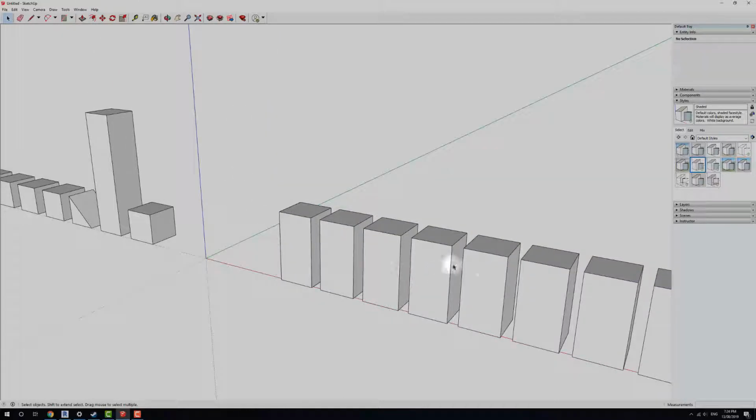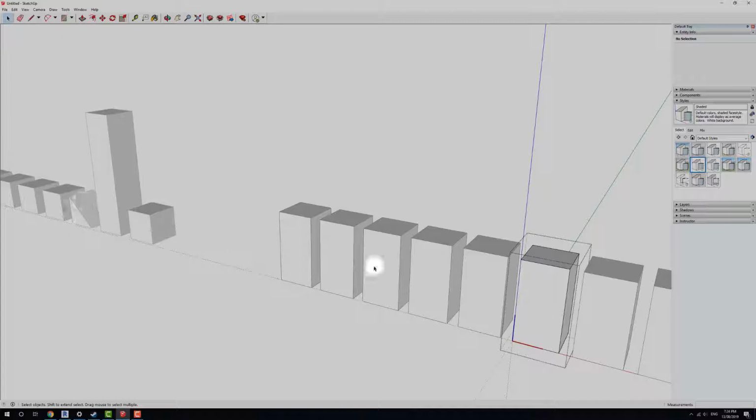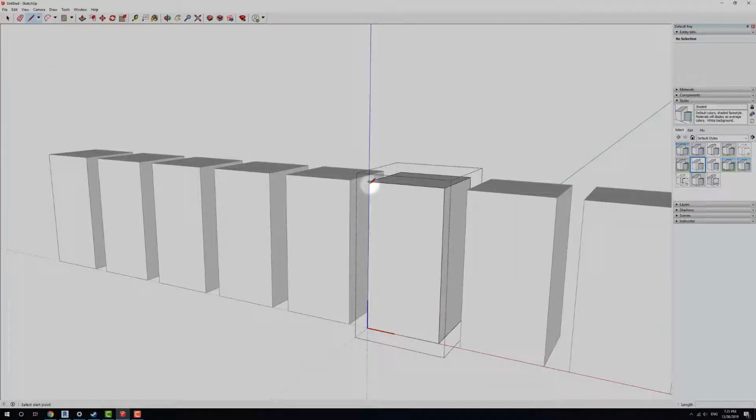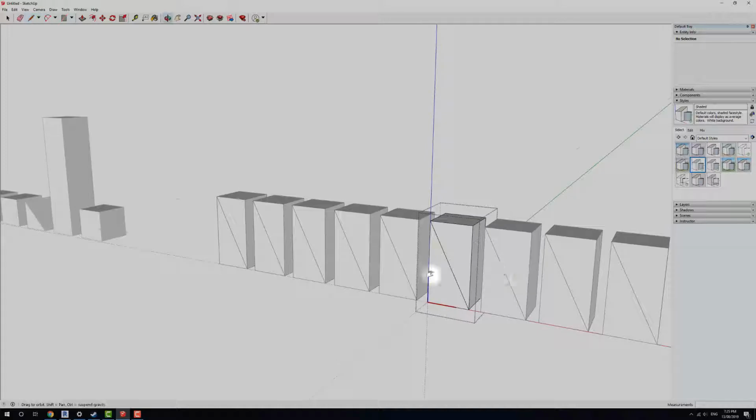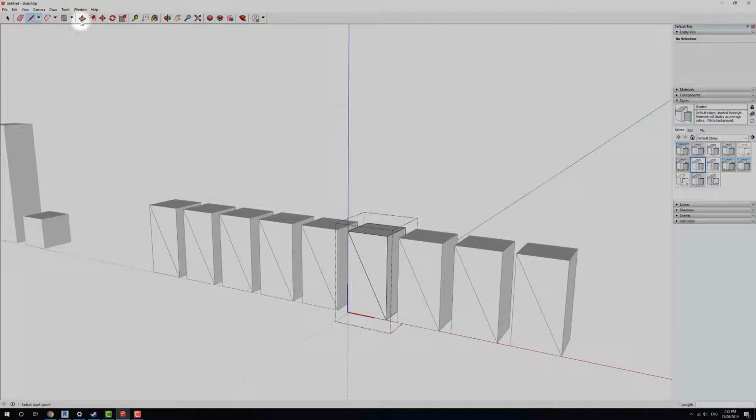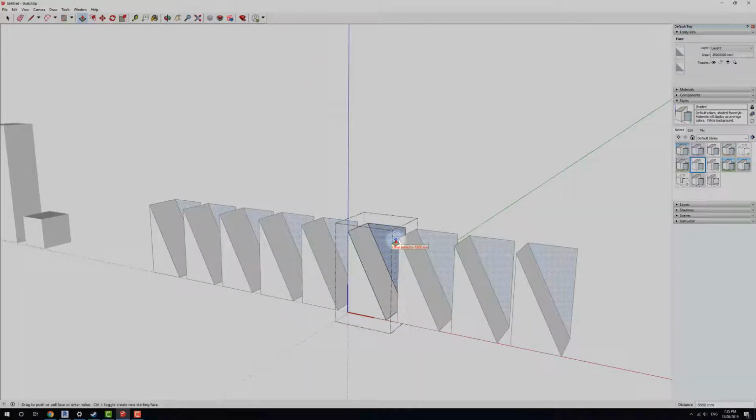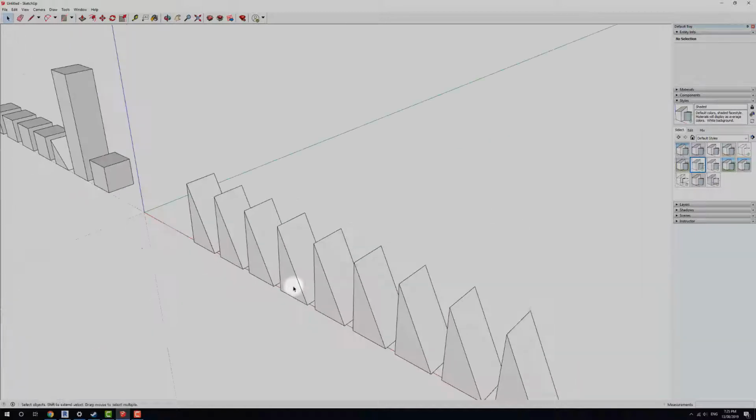Now let's jump into a different component, and we're going to do a half one. We're going to grab our pencil tool because we're going to do a little bit of a sketch on this face. Now you'll notice that all these triangles have been replicated along all of our components. Let's grab our Push/Pull tool and move it out.